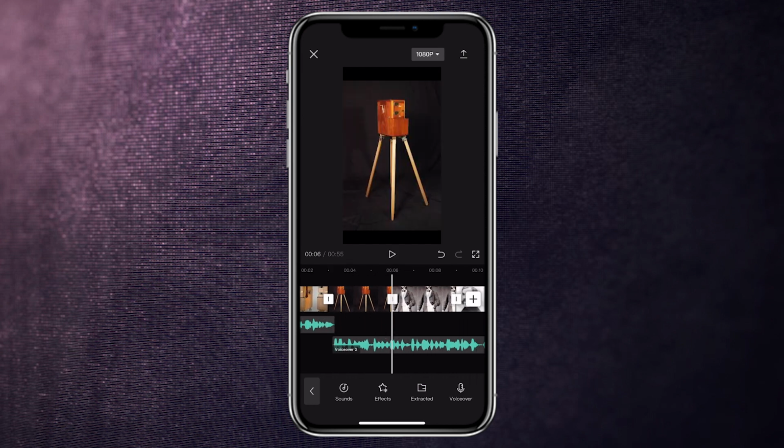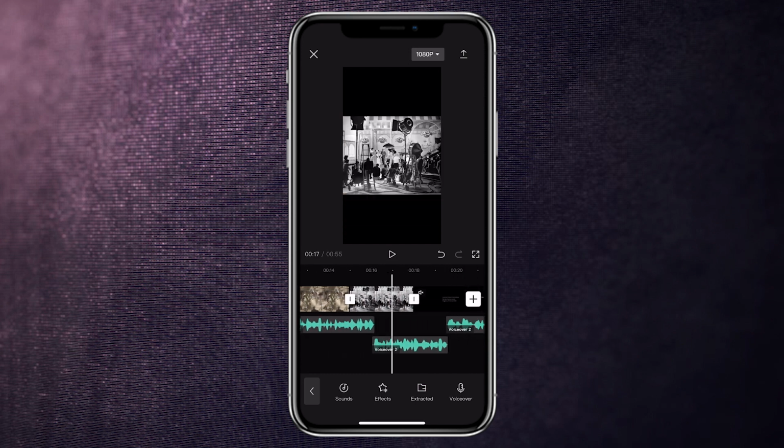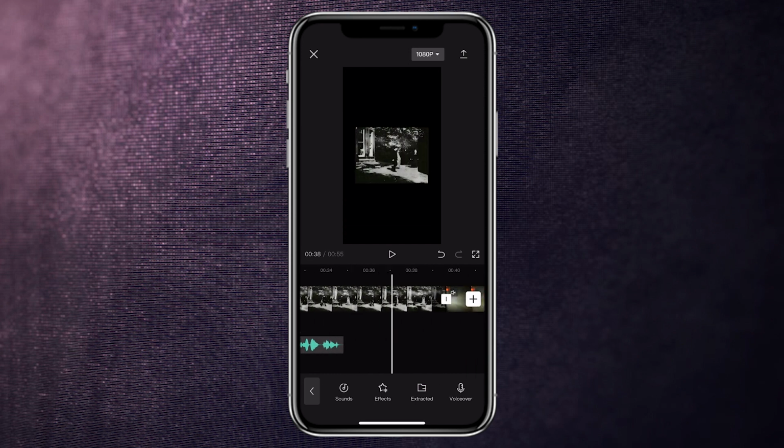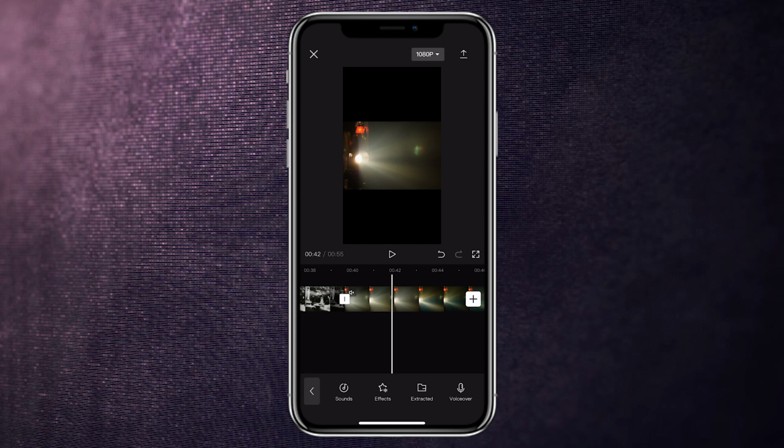Let's scroll into our timeline here, and we're going to look for this one clip right here where I have a projector. All right, right here, we're going to long press. We're going to drag it through all these little squares to the very beginning.